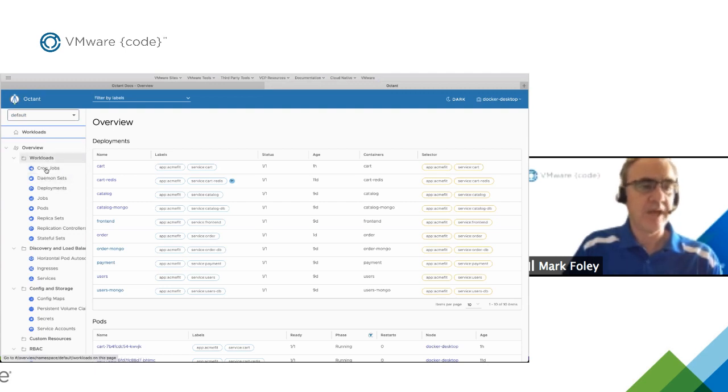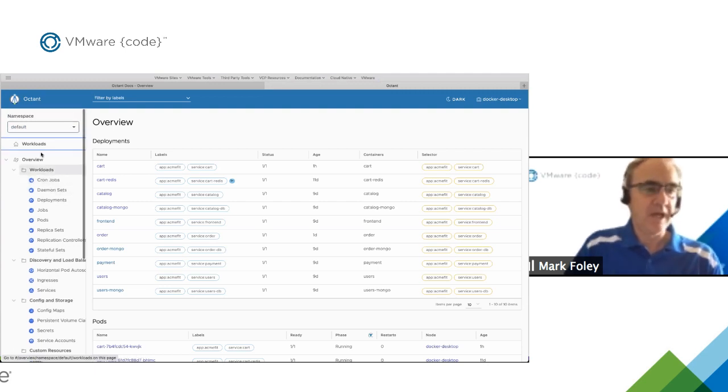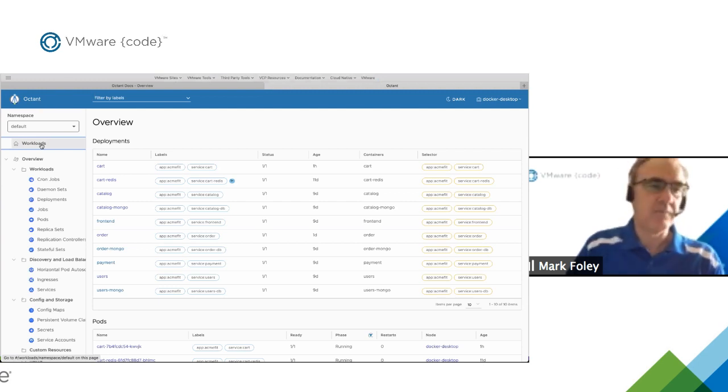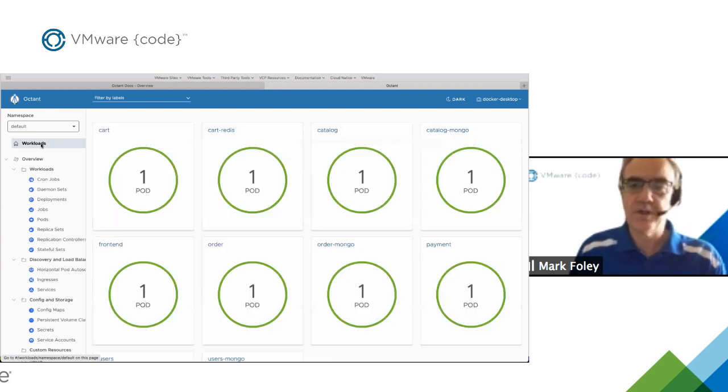So as I say, we have all the different objects there. And then we have this workload view. The workload view is probably the simplest, so I might start with that. The way to think of the workload view is it's like a pod-centric view of all your workloads. The workload view lists out all of the pods that are in my environment and just gives me a traffic light view as to the health of those pods.